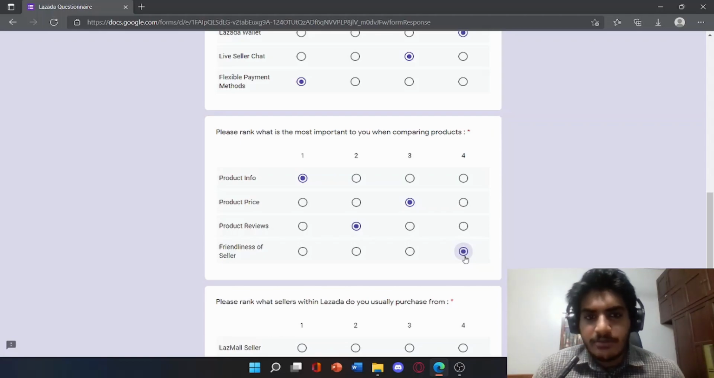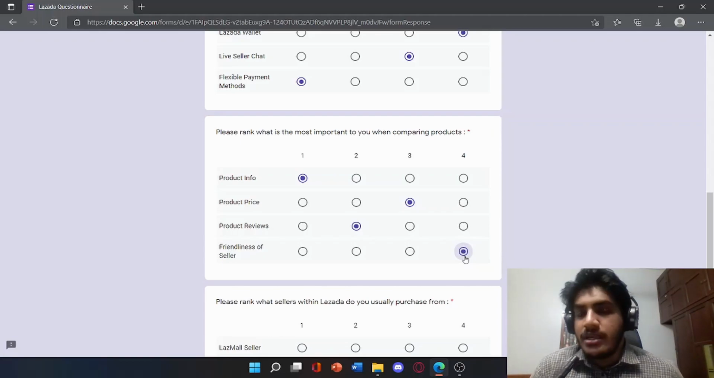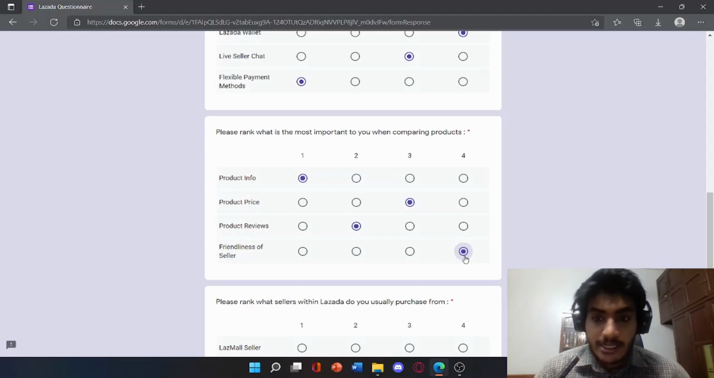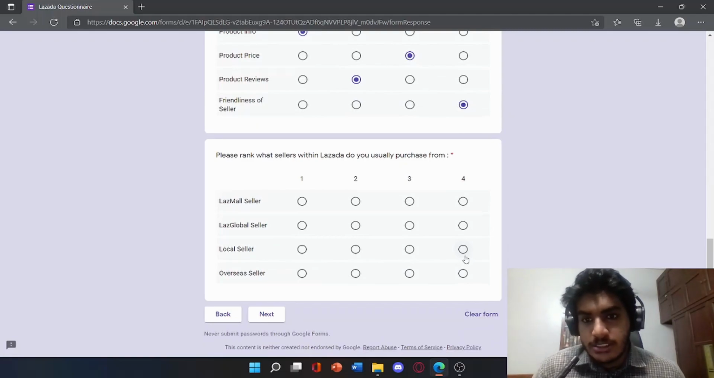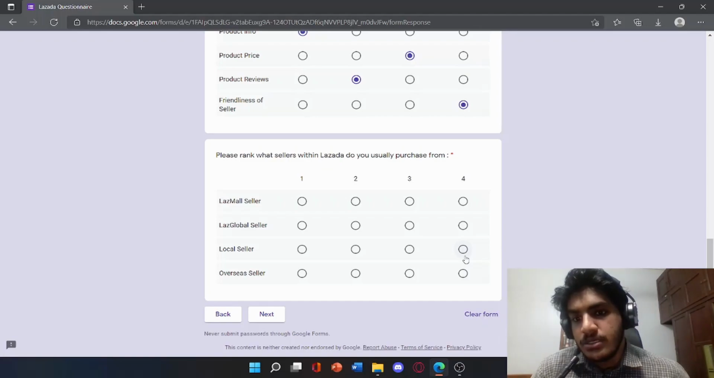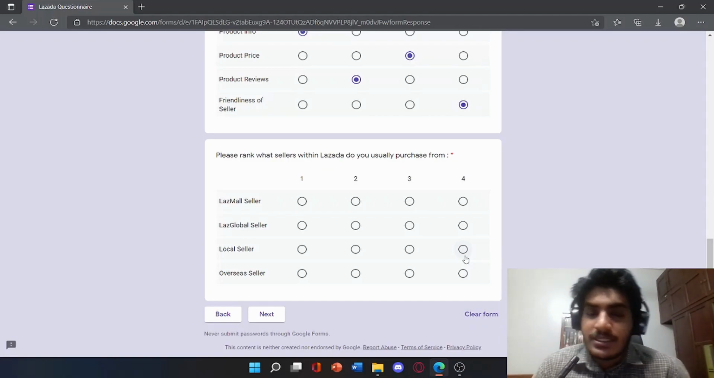This is my personal opinion on the matter when comparing the same products between two different sellers or two different brands. Moving on to the final ranked question: please rank what sellers within Lazada you usually purchase from. Lazada has four main types of sellers, which are LazMall sellers, Laz Global sellers.